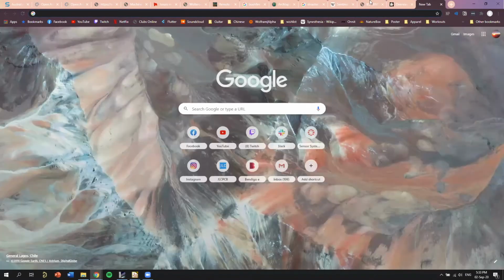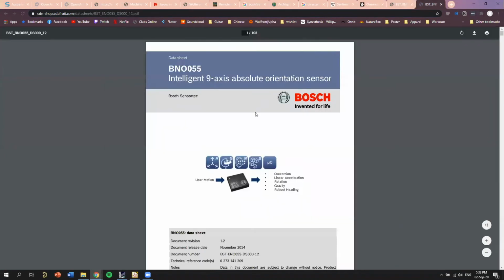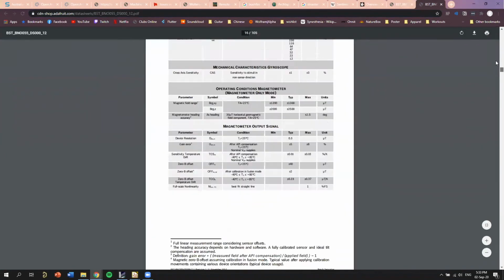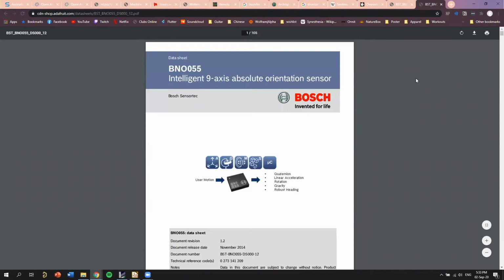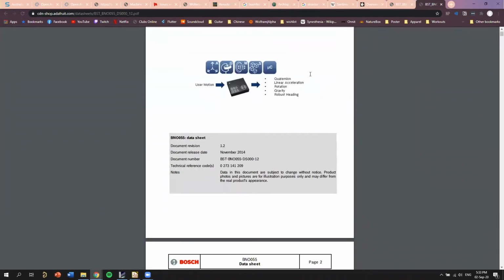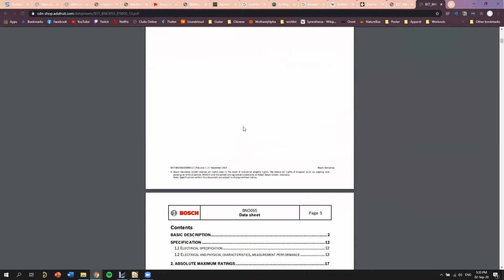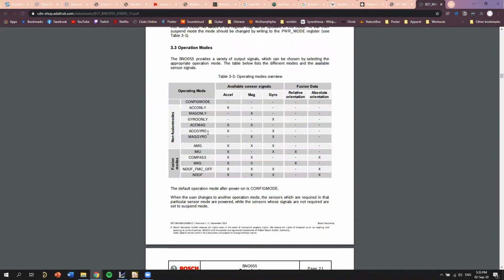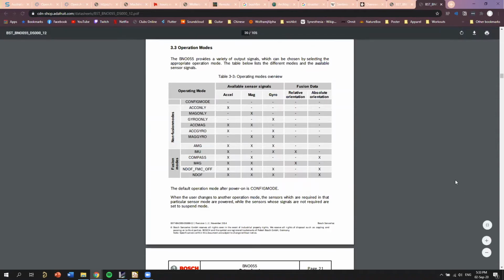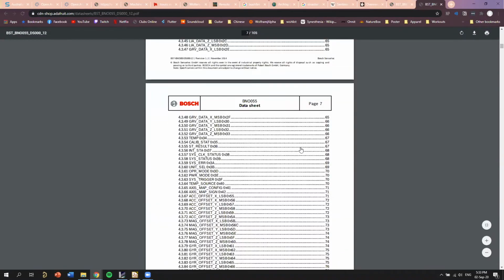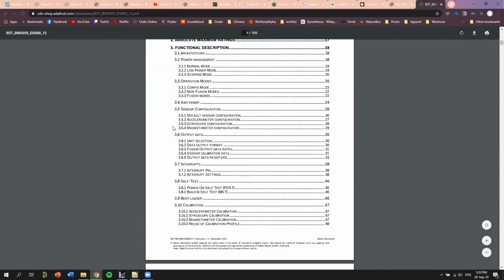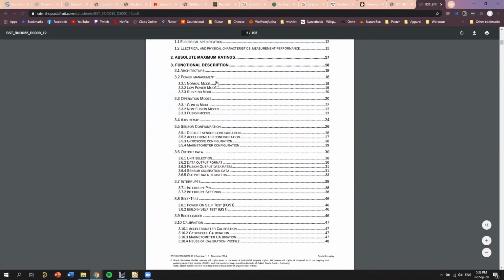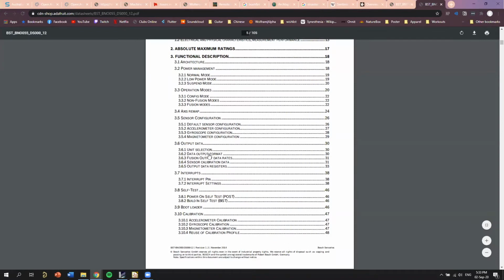0. Let's get rid of one. Let's have a look. So it's basically going to be operation modes. No. Communication modes, where would that be? Output data, data output format. Probably that.